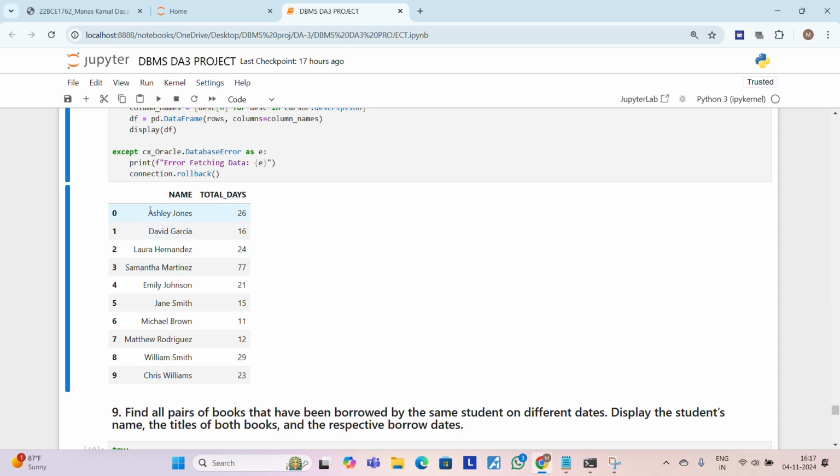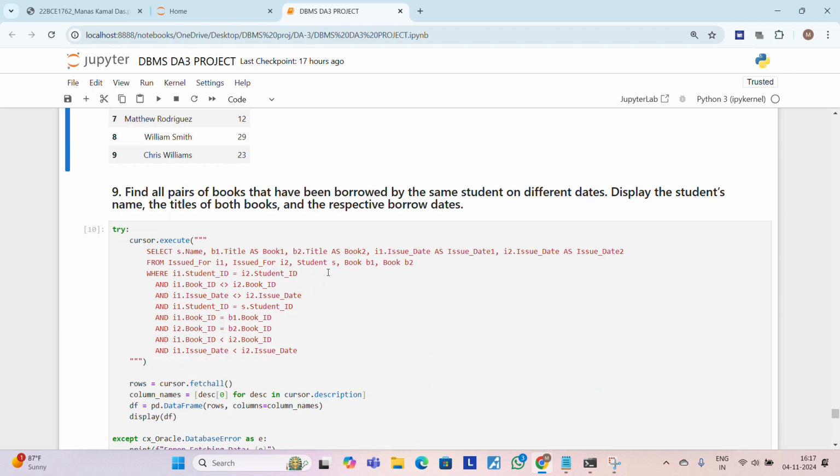Means these students have kept the books for a total of 26 days, 16 days, and 24 days. So these many days they have kept the books. So let's move on to the ninth question.